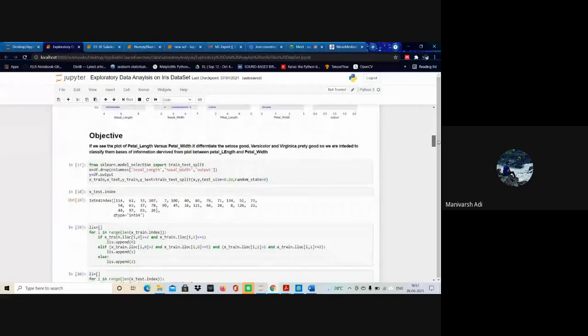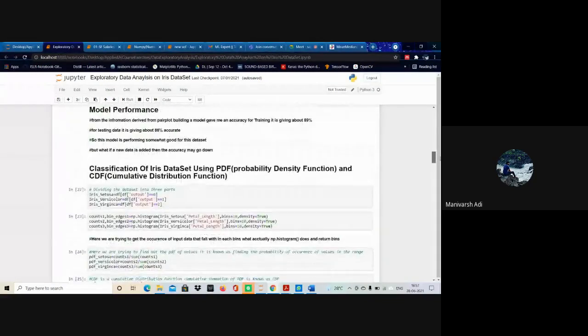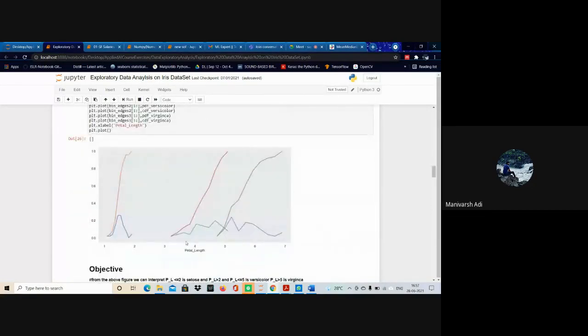So the main objective is to see the classification of the Iris dataset using probability density function and CDF, cumulative distribution functions. You can see it here. I will show you.